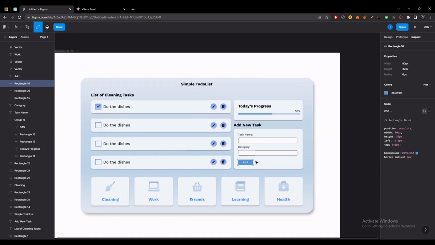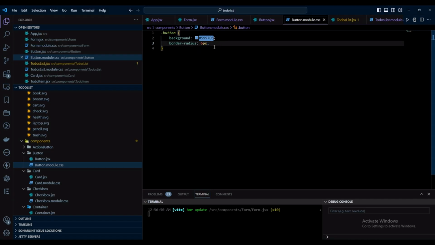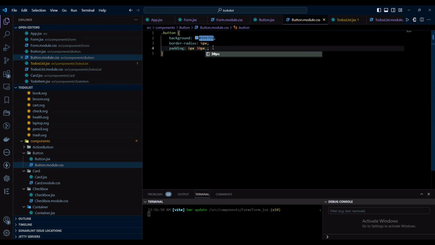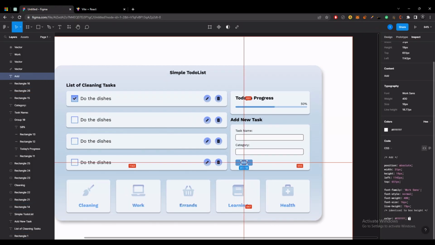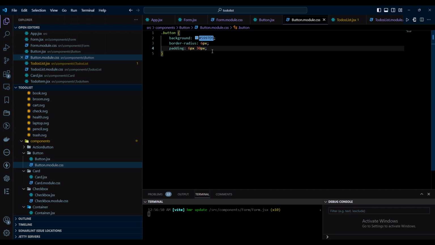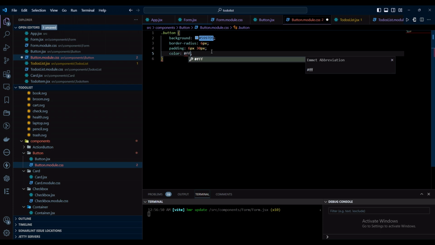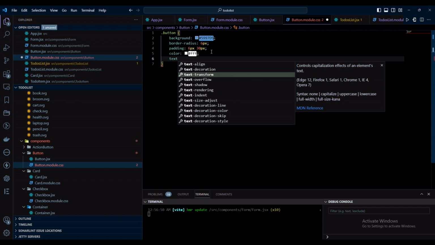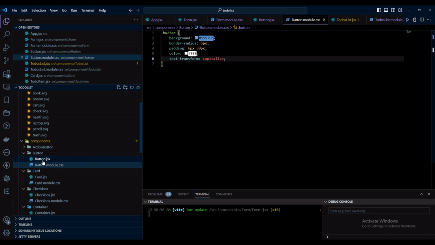Put these properties here, and I need to check the padding. So it's padding 6 pixels, 30 pixels, and the color gonna be white. And let's do a text transform, capitalize.